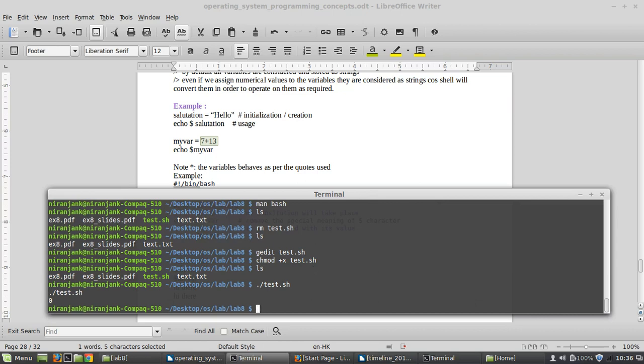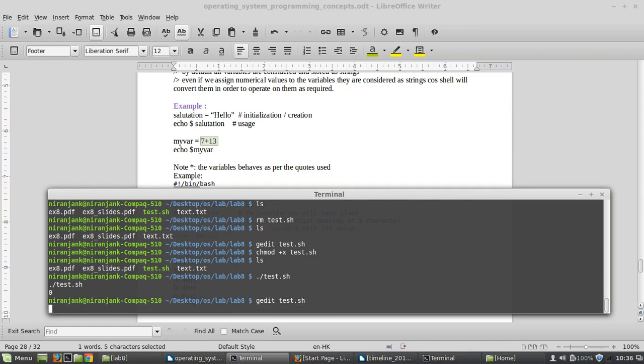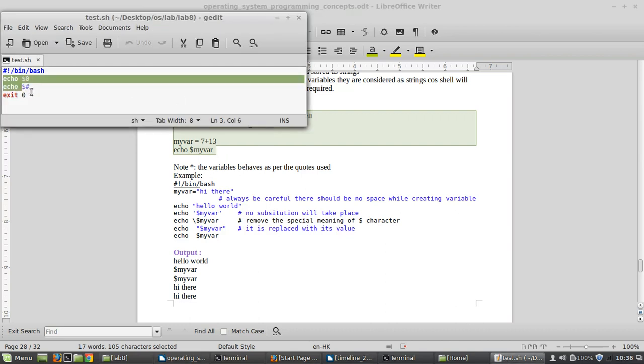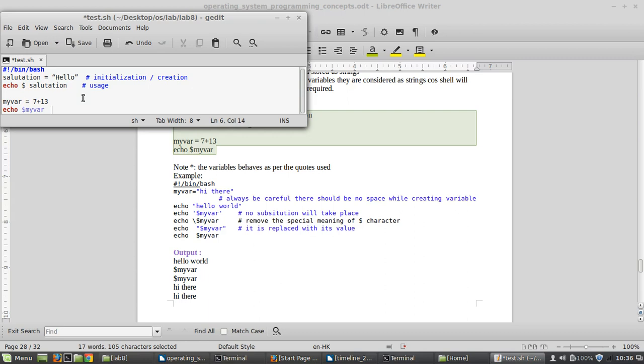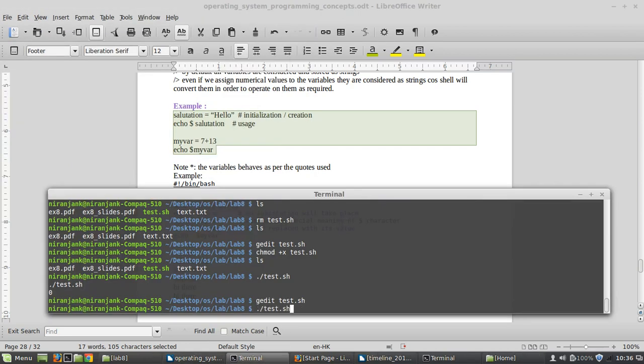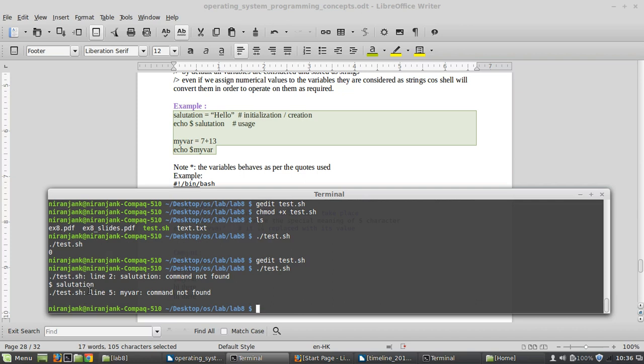Alright, so here it goes. This is the second example. Okay, this program is copied here. Now let's save it and just execute it. Salutation: command not found. Okay, look.